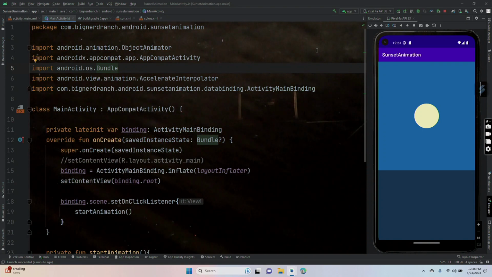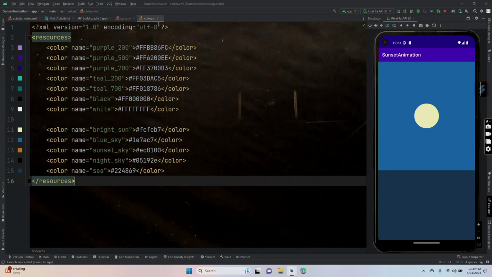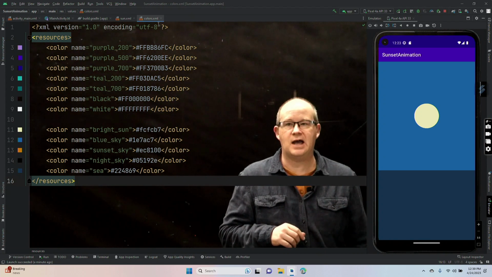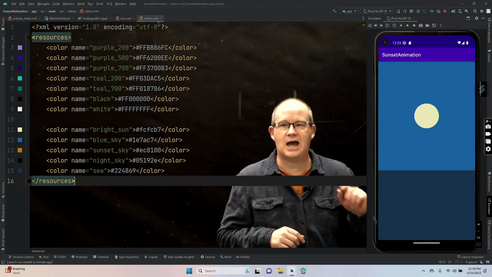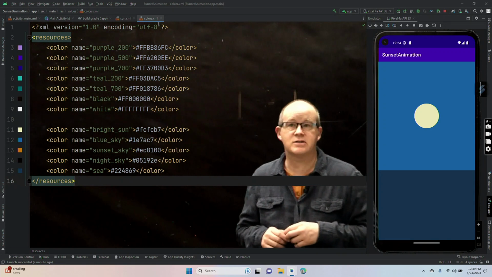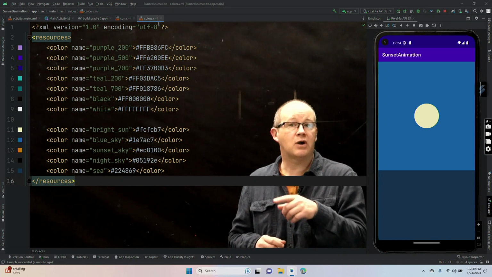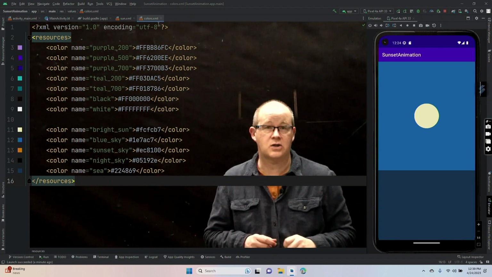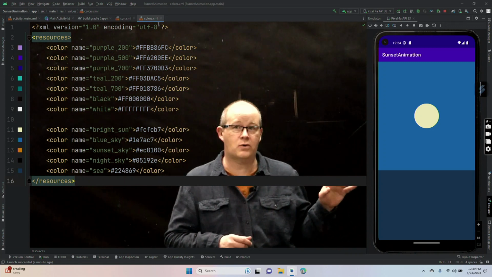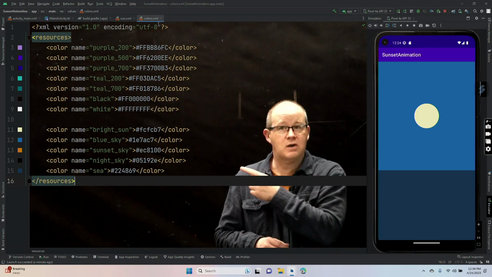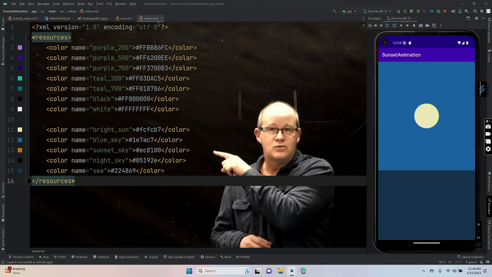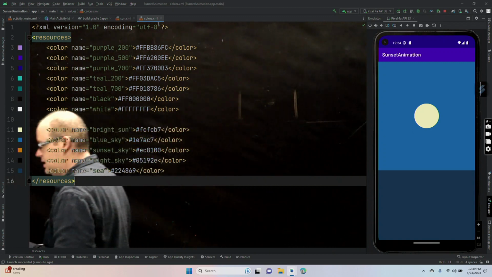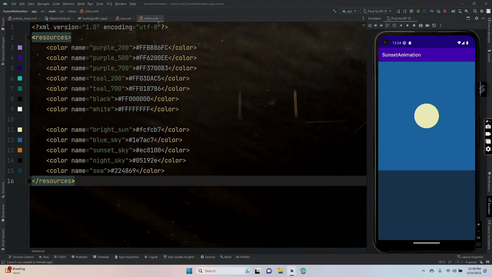Remember that we have a number of colors that we set up in our colors resource folder. Bright sun, we've been using it. Blue sky, we've got that. We've got the sea. We haven't used night sky or sunset sky. So what we're going to do first is transition from the blue sky color to the sunset sky color as the sun goes under the horizon. Once we've got that working, we will then try to get it to transition from the sunset sky color to the night sky color and work through some bugs as we do that.